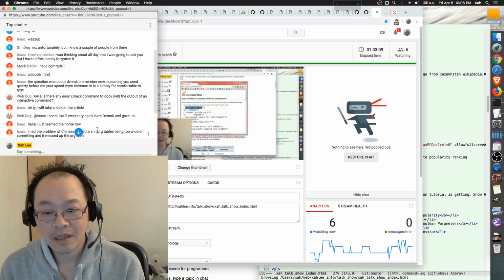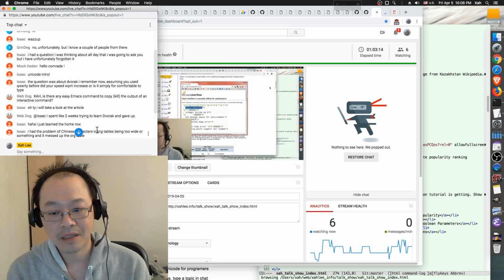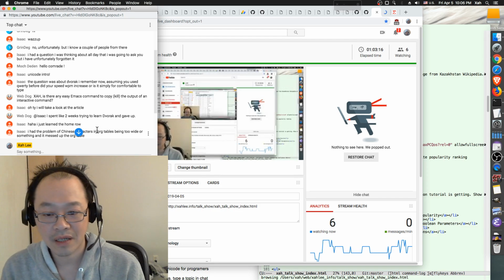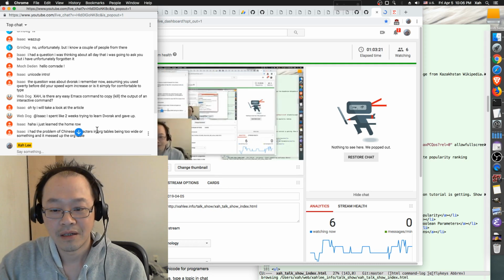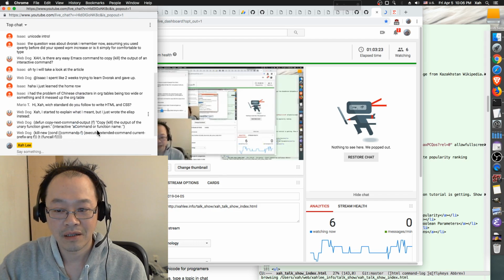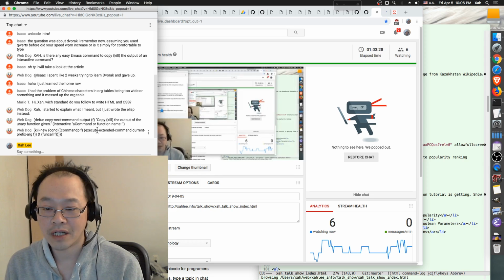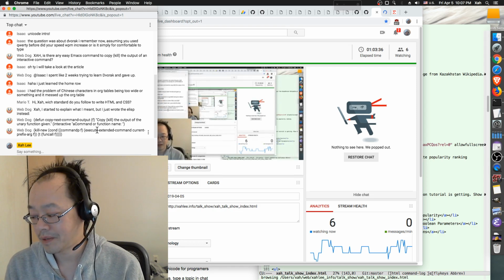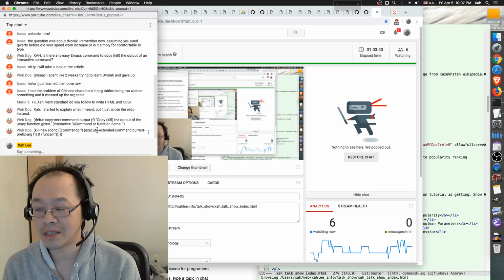So WebDog, so Isaac says, oh, thank you. Okay, WebDog says, I spent like 2 weeks trying. Okay, Isaac says, I just learned home row for Dvorak. So Isaac says, I had the problem of Chinese characters in org tables being too wide or something, and it messed up the org table. I'm not sure how to fix that, and I don't know if that's something that can be fixed.